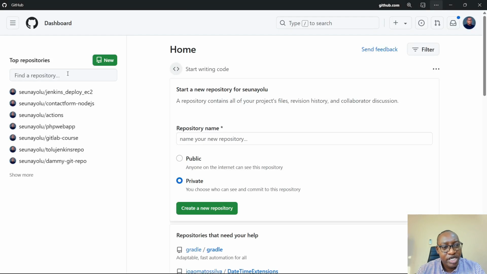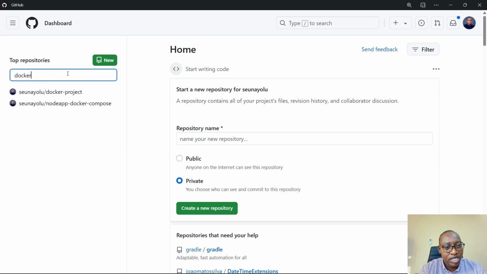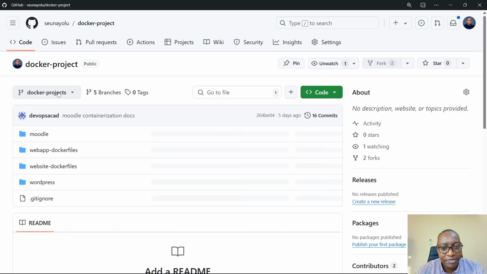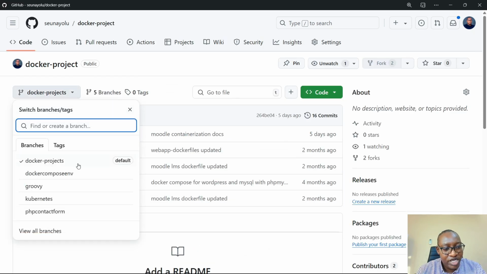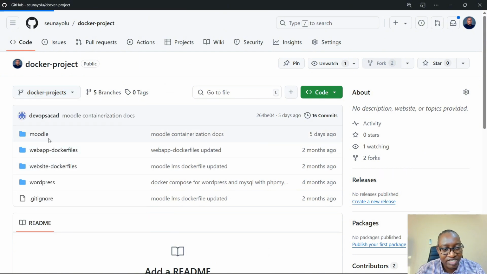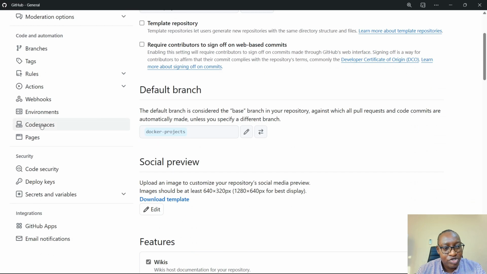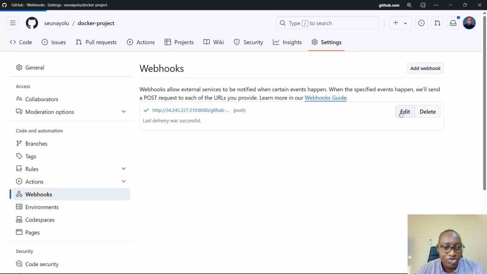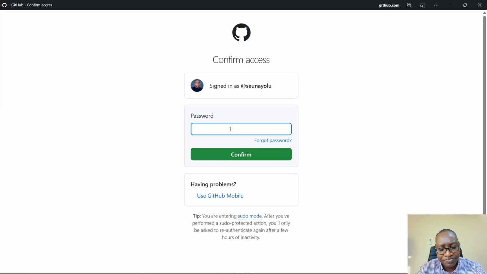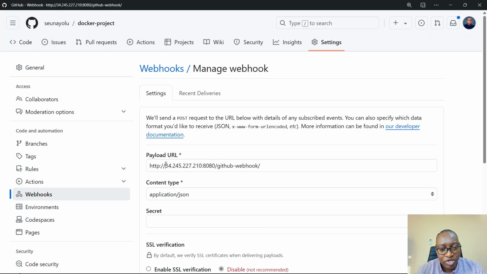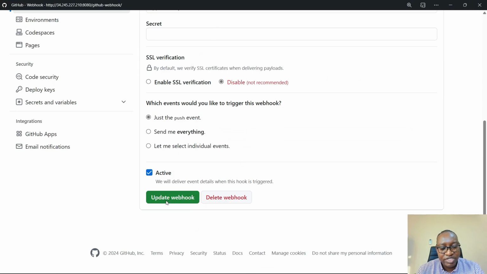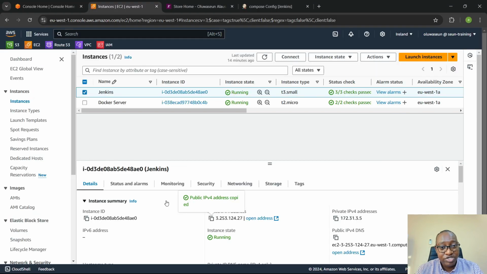So we can go to GitHub here, and then go to the Docker project right here. That's the repository name. This is the repo we're dealing with, the branch, rather, DockerCompose env. That's the branch we're dealing with. So I'm going to come here to settings, and then to webhooks, and I'm going to edit this webhook. I'm going to use my password. I'm going to edit that address so that the pipeline can be triggered automatically. And then I'm going to update the webhook. So that's all that we need to do there.